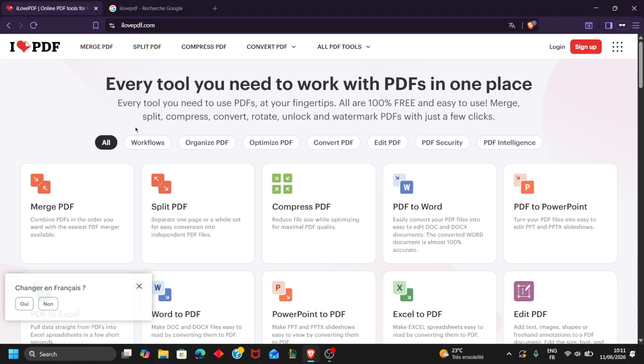In today's tutorial, I'm going to show you how to add a watermark to a PDF in iLovePDF. Now, let's get started. Watermarks are useful for protecting documents, adding branding and marking drafts, and also identifying ownership.